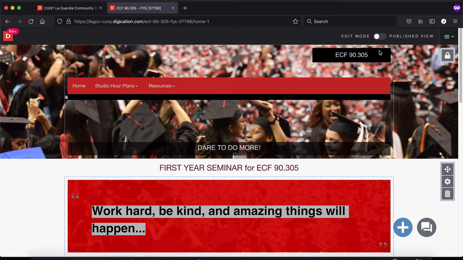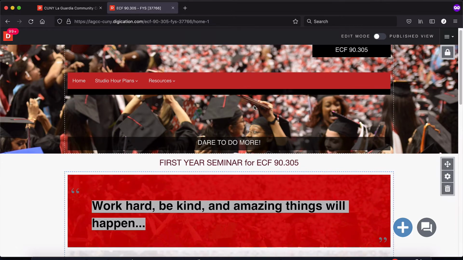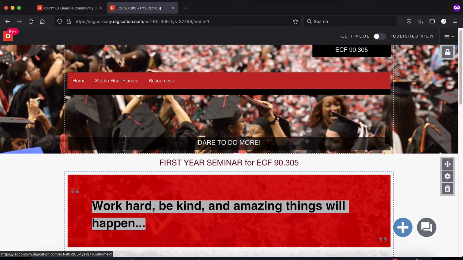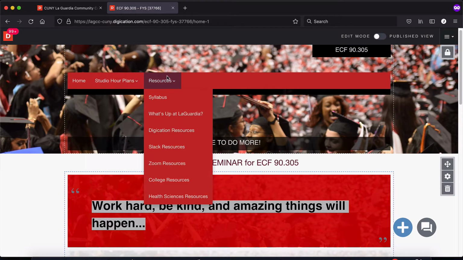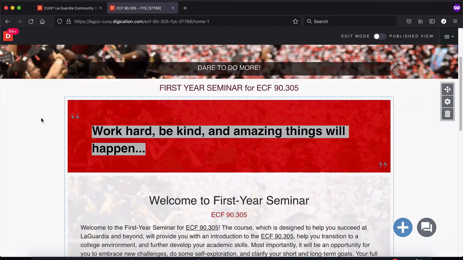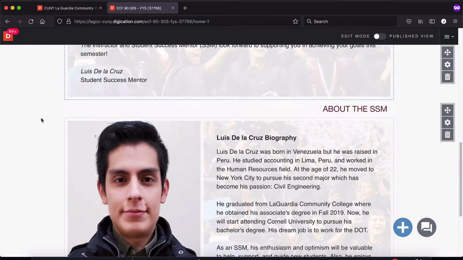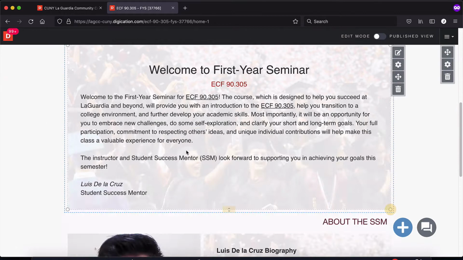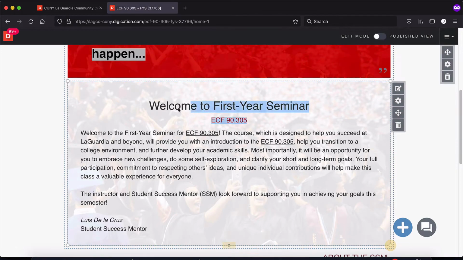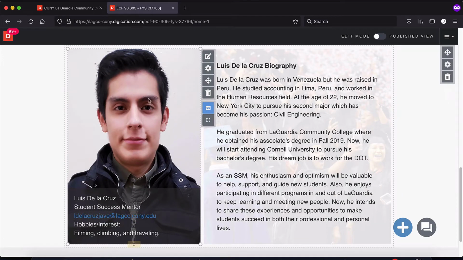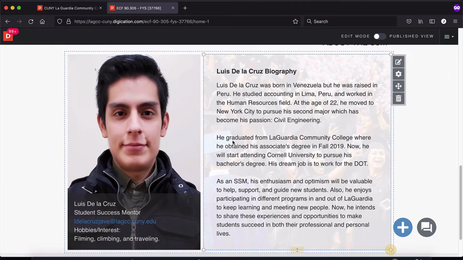This was for engineering. So you can see that it's gonna show you 3 different tabs or 3 different pages. One is the home page, the other one is studio award plans, and the third one is resources. So now, as you can see, you can scroll down and then you will be able to see the home page, which pretty much is your quotation, the quote. Then you will see a brief description of the class, your name, then a picture and a short description about you and the biography.